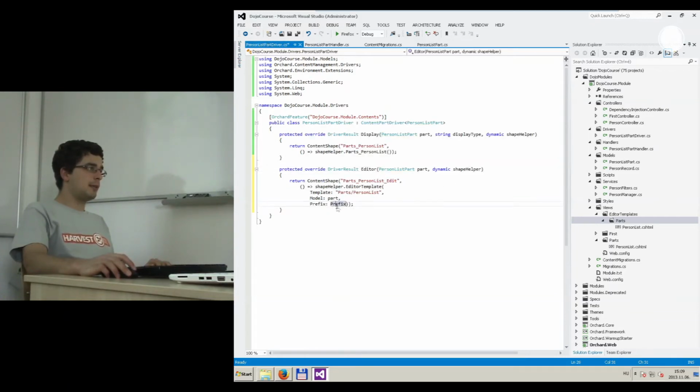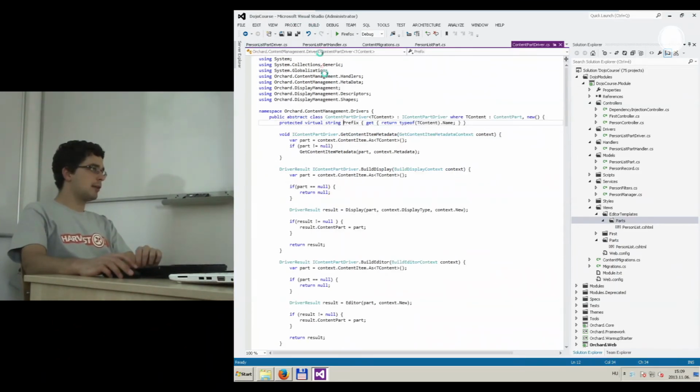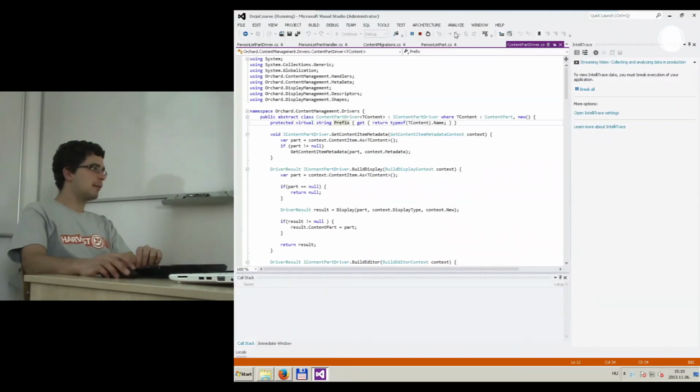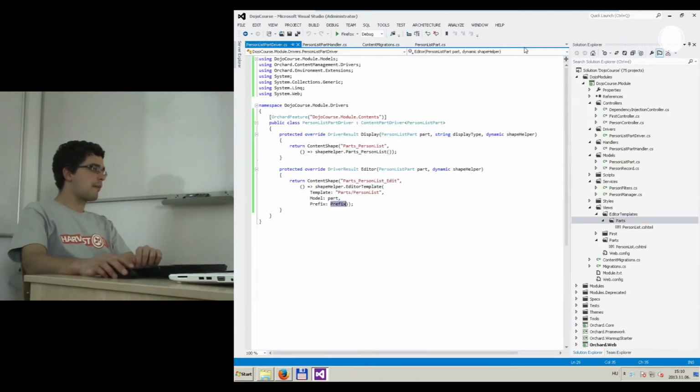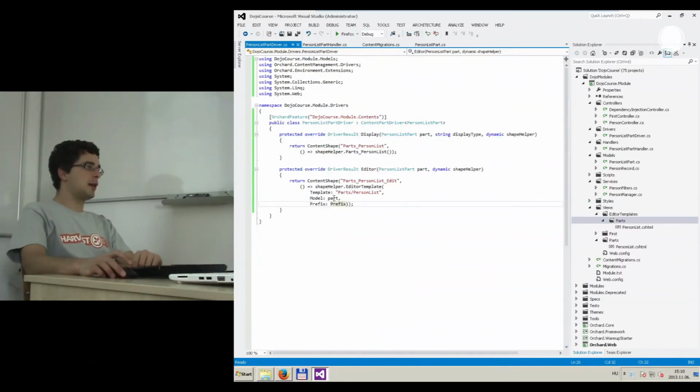If you take a look at this prefix property, I started to build with F11. Sorry about that. Okay. If you take a look at prefix, you see that by default it contains the name of the content part, and since content part names should be unique, this is a good guess. You don't have to override the prefix here if you don't want to. You can, because it's virtual as well. So that's it.